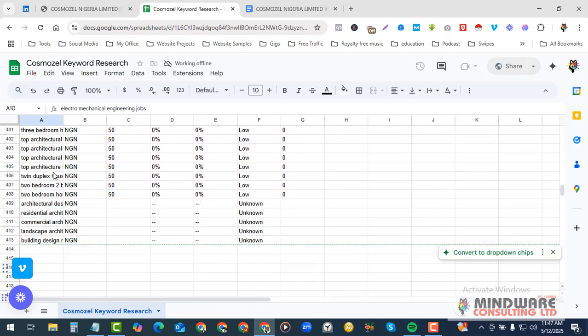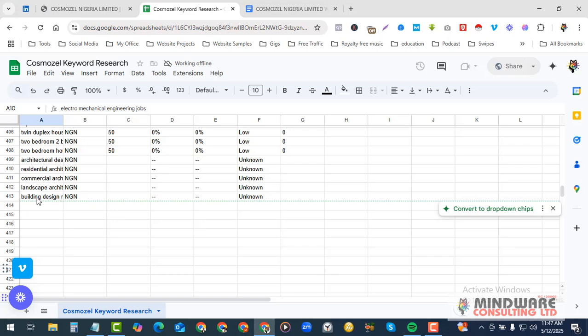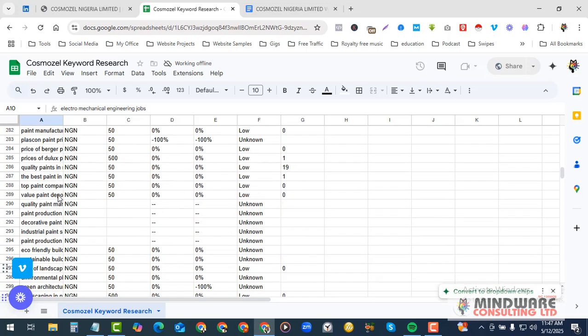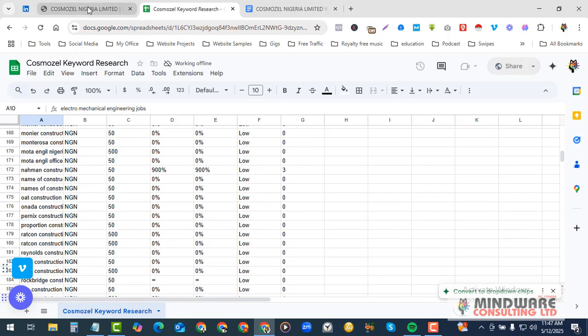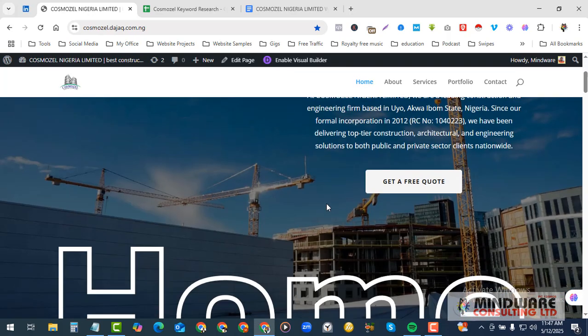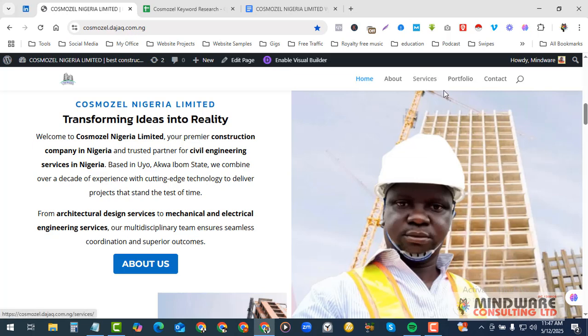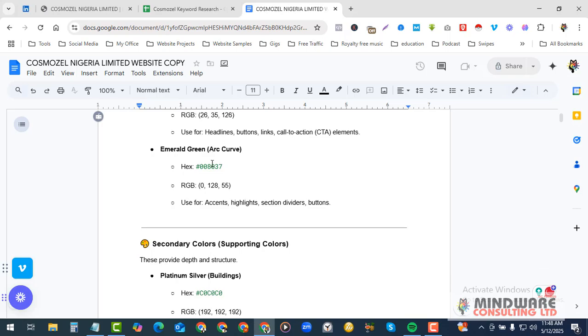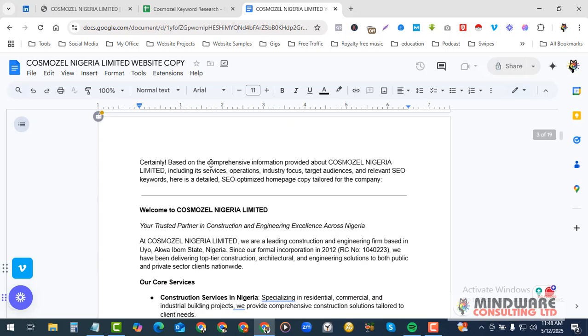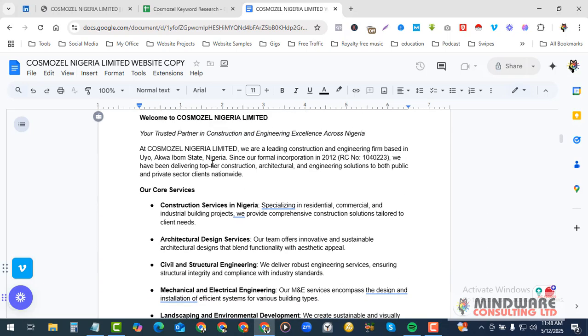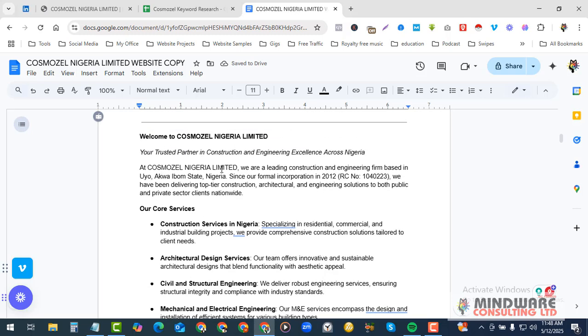So we put all of them together. You can see there are 413. So we have 413 keywords that we put together and used to craft all the copies you have on your website: the home page, the about page, the services page, the portfolio page, the contact page. So let me show you the website copy. Apart from the color palette which we did, we now put together your website copy. This one now is for the home page.